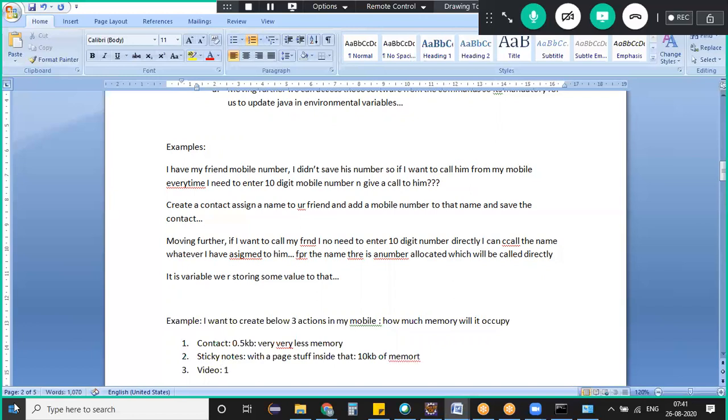If you want to capture a video for 1 hour, definitely it will consume 1 GB of memory in your mobile phone, right? All these three operations are consuming memory in your mobile phone itself. But depending on the operation you are performing, the corresponding memory is allocated in your mobile. So if I'm creating a contact, my mobile knows that for every contact it should allocate 0.5 KB of memory. It will allocate that.